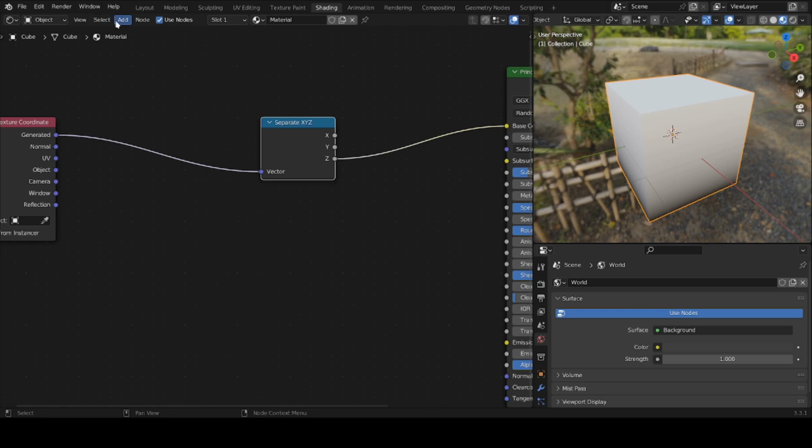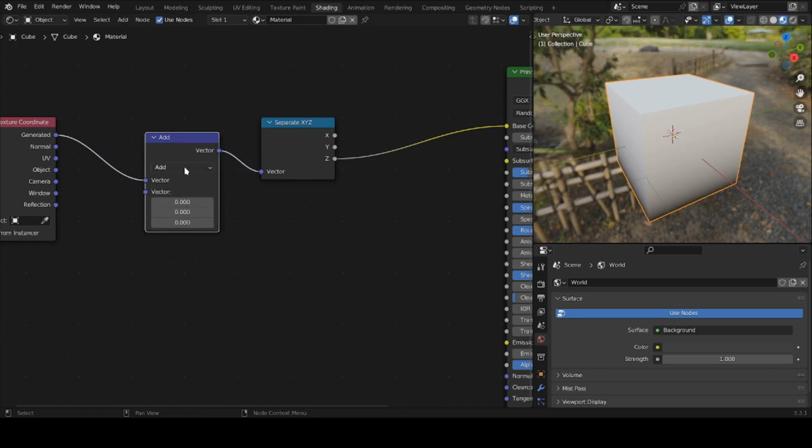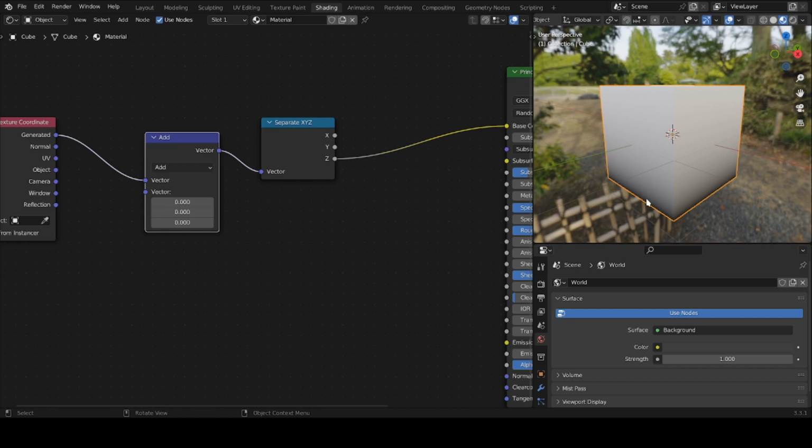Add converter vector math. Let's keep it on add. And you see right here at the bottom, you see it's on the Z right there. I'm gonna move X, no effect. Y, no effect. Then Z, you see that the Z has effect on it. So we see that happen.